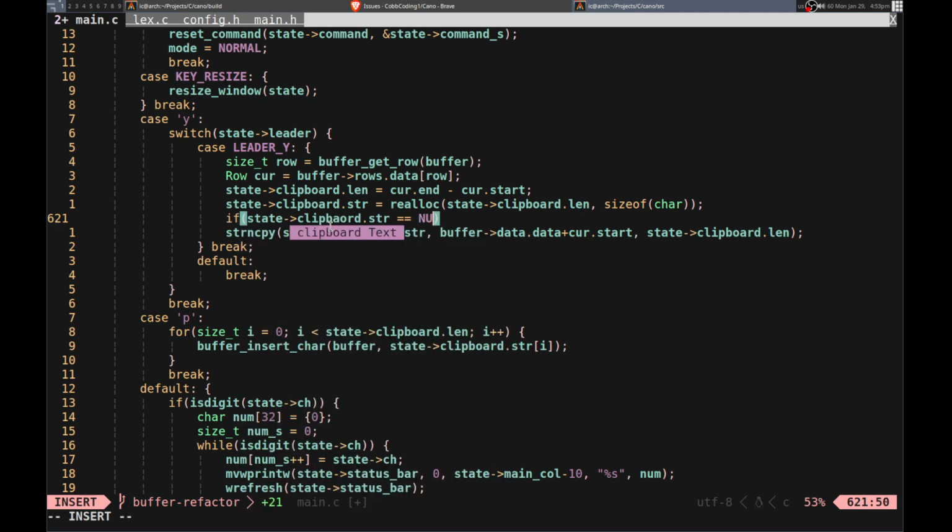clipboard.str equals null and crash, no. I'm not gonna give a good error message right now. Write one line of code, C. Actually, nice. Blue screen of death. Wow. Only if you're using Windows or systemd, right?